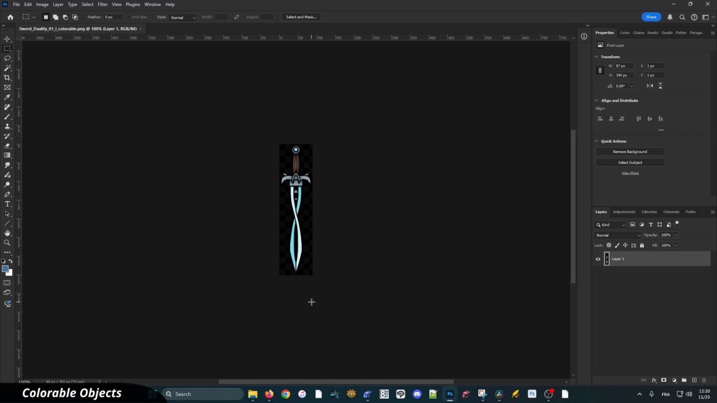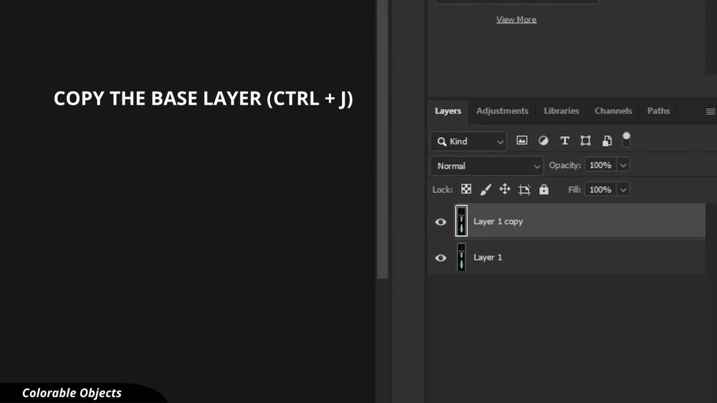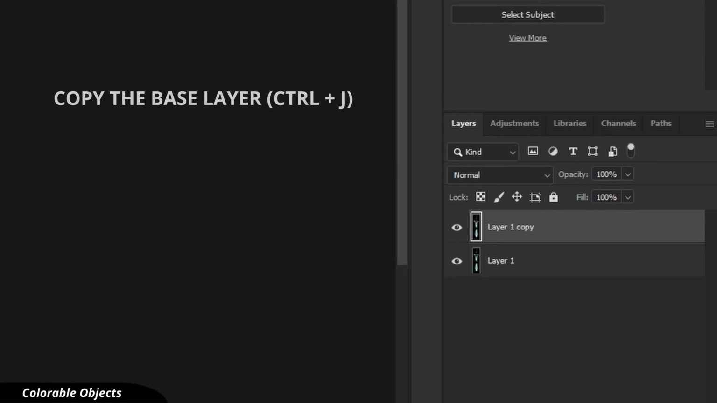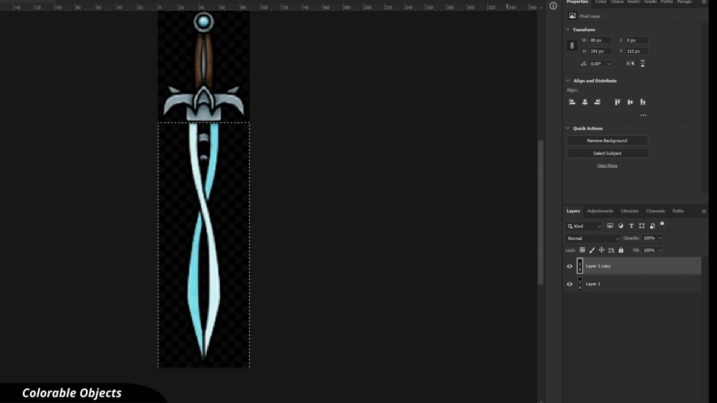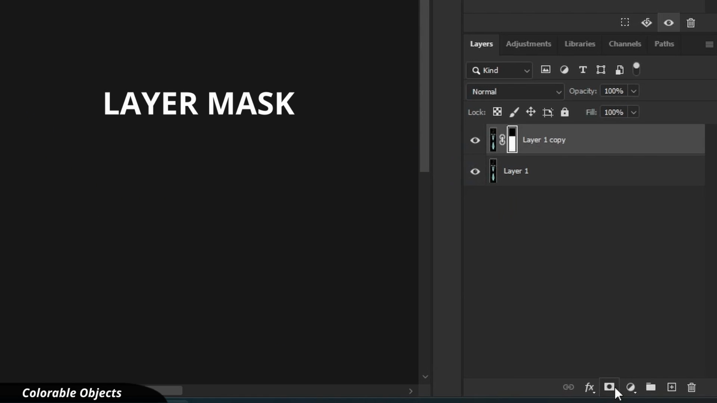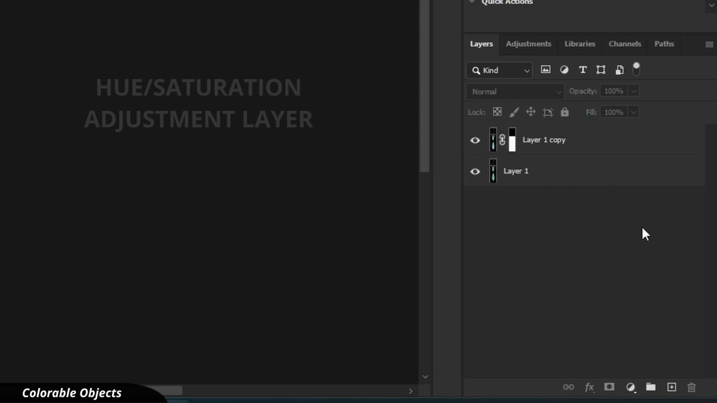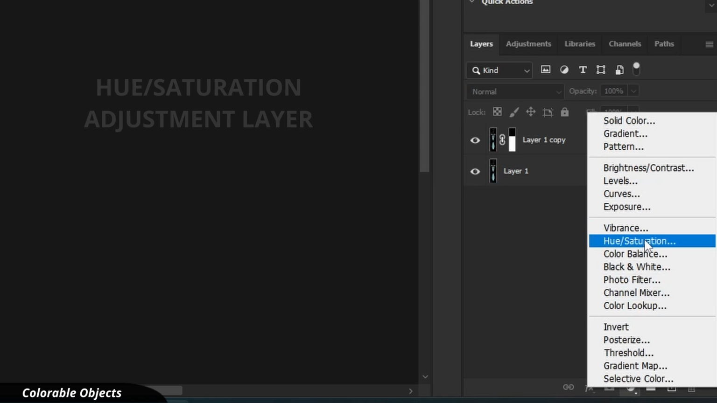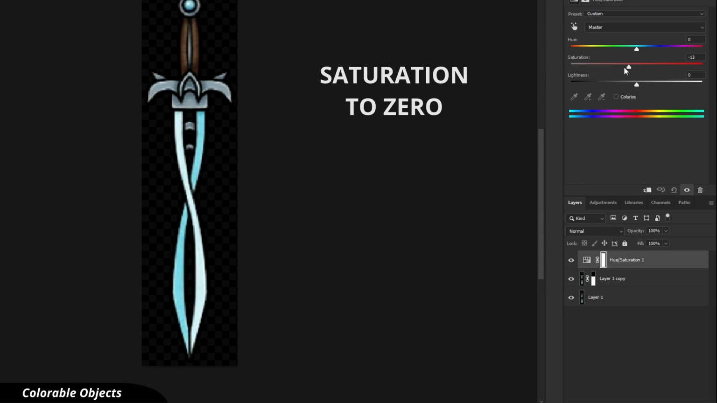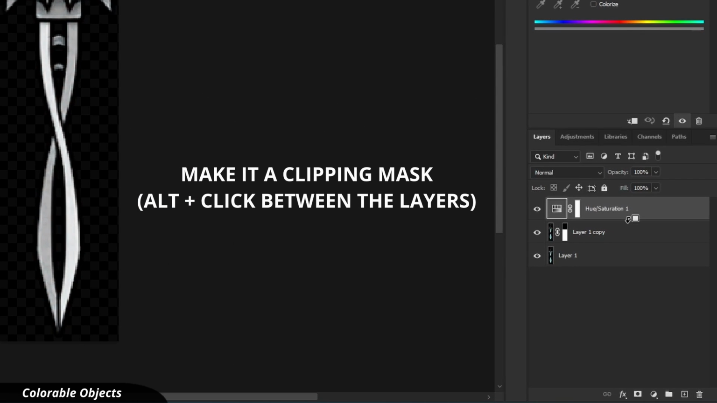I will now show you how I do it with Photoshop. First, copy your base layer. On the new layer, select the area you want to turn colorable. Create a layer mask from the selection. Then, create a hue saturation adjustment layer and turn the saturation to 0. Make it a clipping mask by holding Alt and clicking between the two layers.